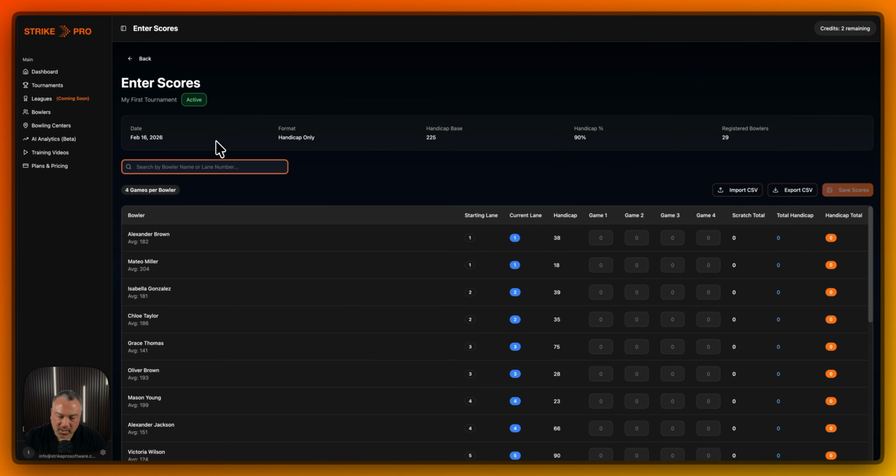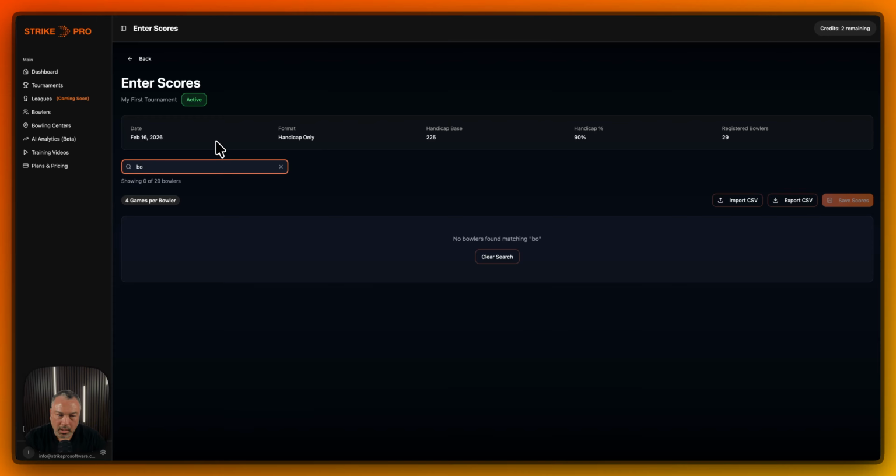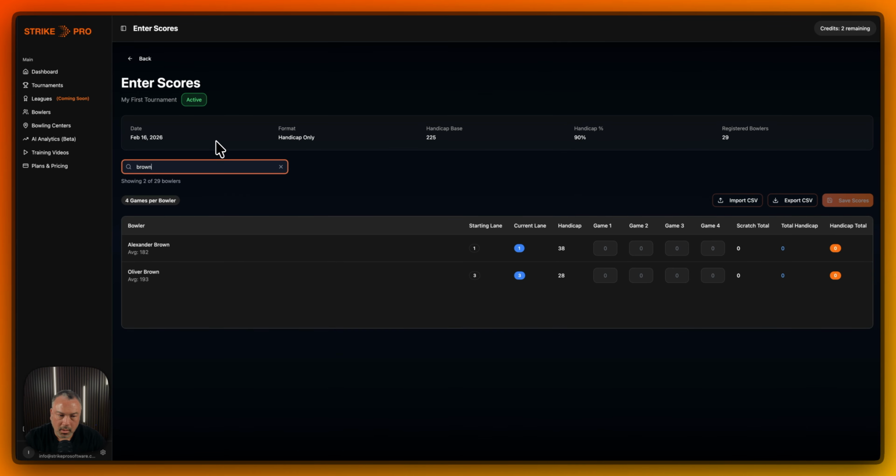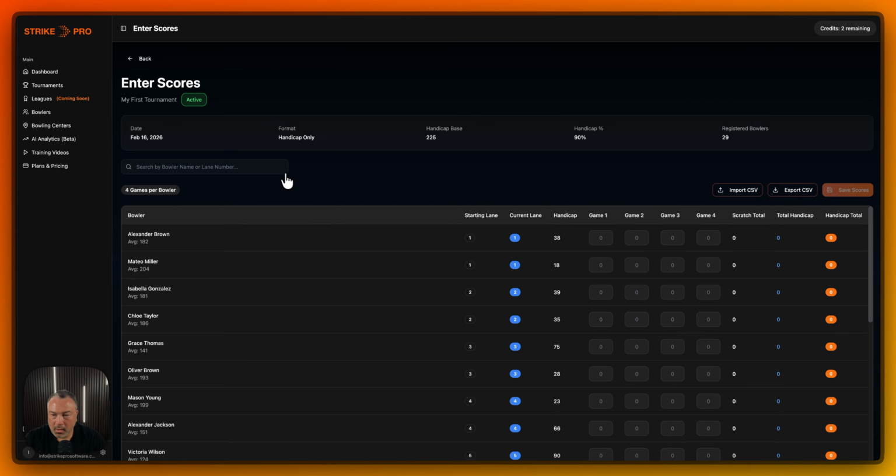So I want to search specifically for someone. You can just enter the last name or first name. As you can see, we've got Alexander Brown, Oliver Brown. You can enter their scores there. Another way you can enter scores is through the import feature. So what you can do is do an export first.